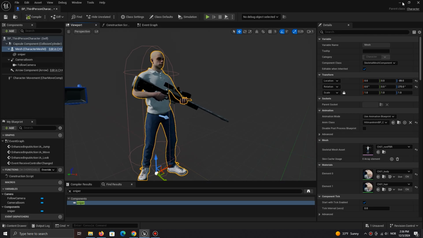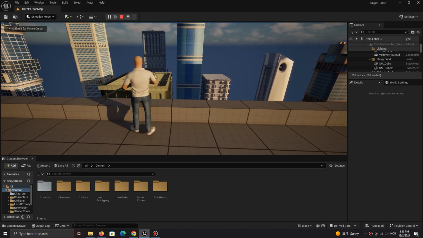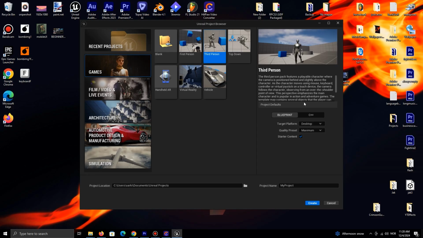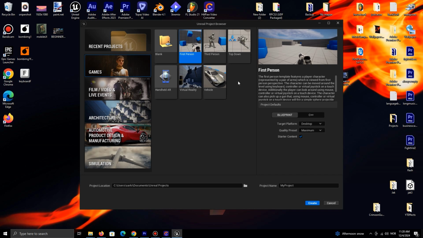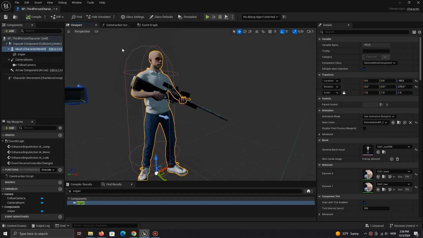This step is not required for the scope itself, so you can go about it however you'd like. Also, I will be using the third-person template, but you can use the first-person template as well. We will transition from the player camera to the sniper scope.